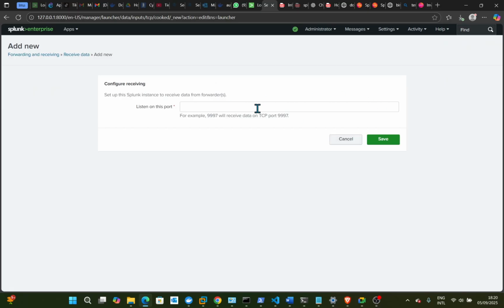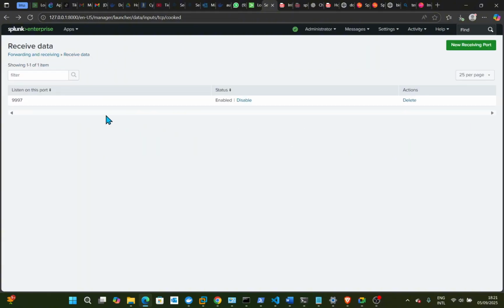You can see the default port here, which is 9997, which is the TCP port. So you configure this and you click save. I've already done that, you can see this and it's enabled.